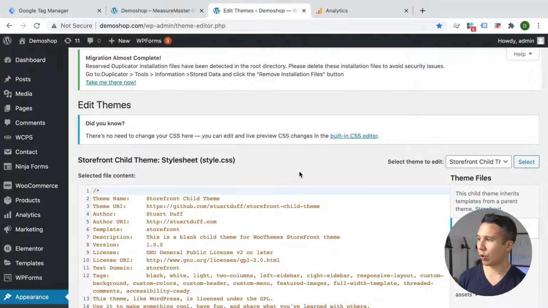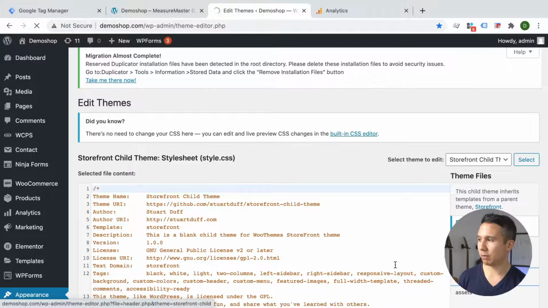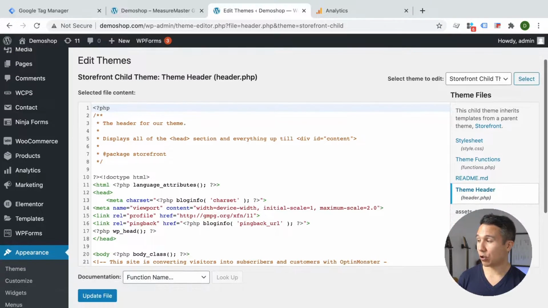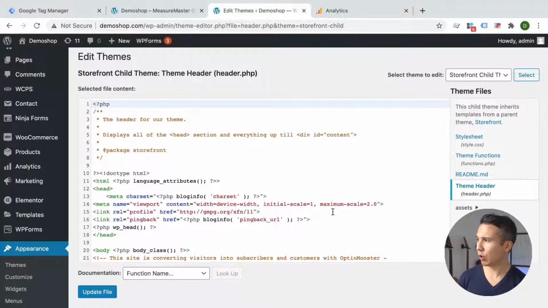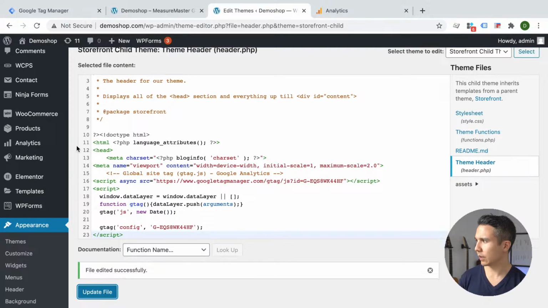And then I would recommend that you choose your child theme. So if you don't have a child theme in WordPress at least, then create one. And then you can go to the header PHP. Now this might be also different from your theme that you have running, but for me it works quite well. I can place this here under the meta information. Let's put our code right here. Then we can update our file. And this should now be successfully installed.